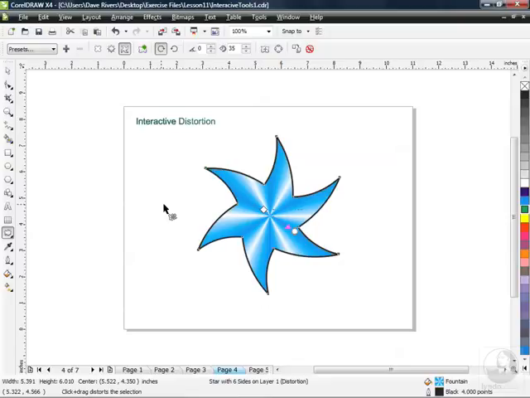Next, we're going to go on to a very popular interactive tool. Here's where we get to add some shadows using the interactive drop shadow tool.